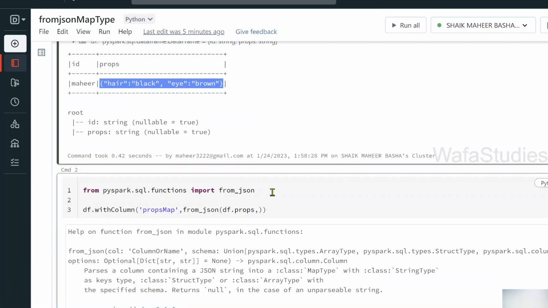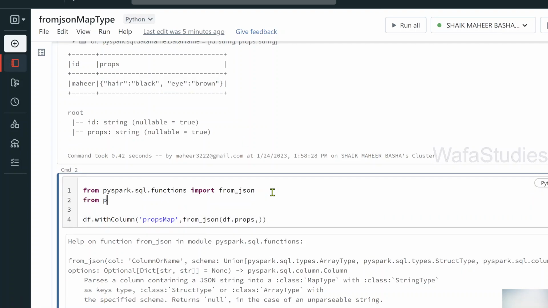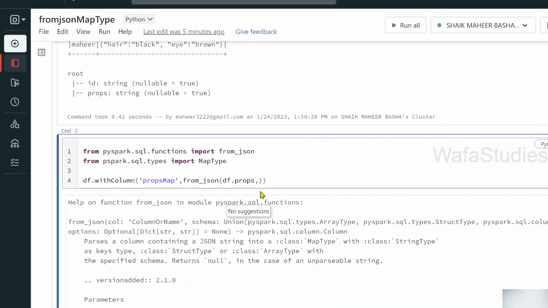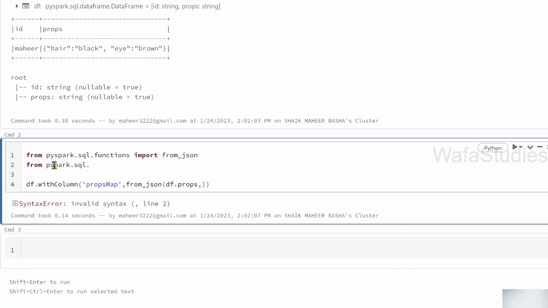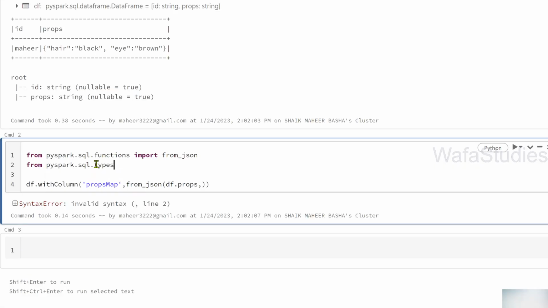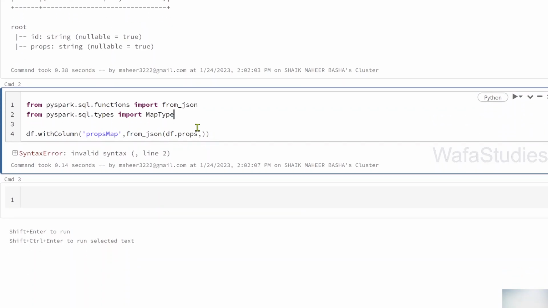Let me do one thing here. From pyspark.sql.types, let me try to import MapType. There is something called MapType, which we have to import here. Okay, there is an error here. So let me use pyspark.sql dot types, control space, types. Let's try to import MapType. Once I import this MapType, here I have to use that map type schema.